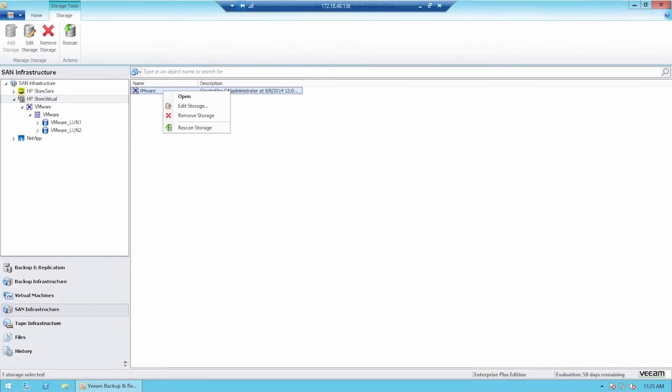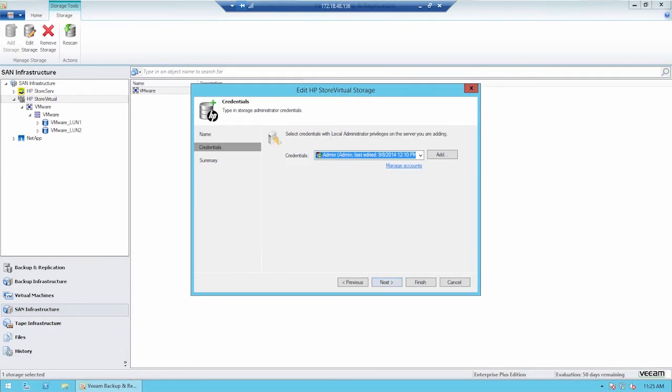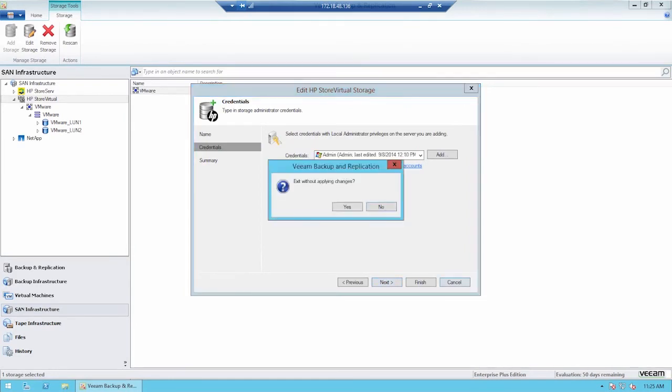As a first step, you just need to make sure that the Veeam Backup server has access to the SAN fabric where your storage resides. As a next step, you need to make sure that the storage array has been added under the SAN infrastructure section of Veeam Backup and Replication. As you can see, this only requires adding an IP address and administrator credentials, and you're good to go.